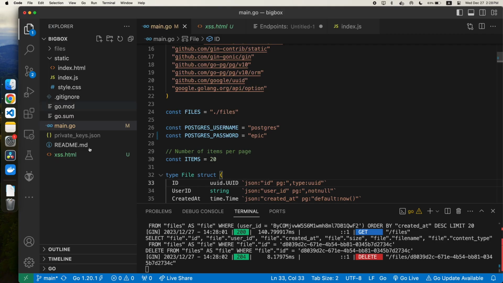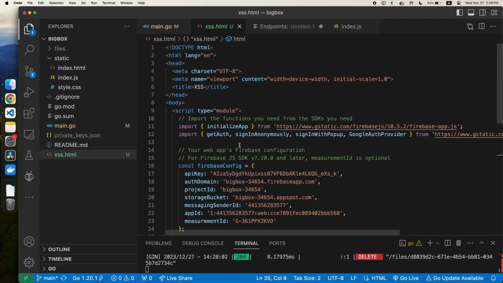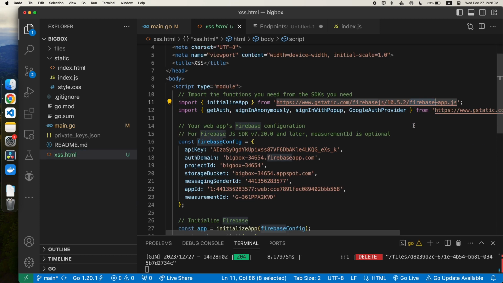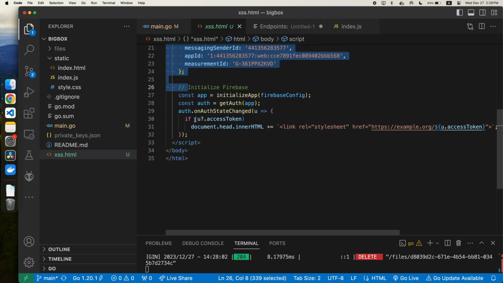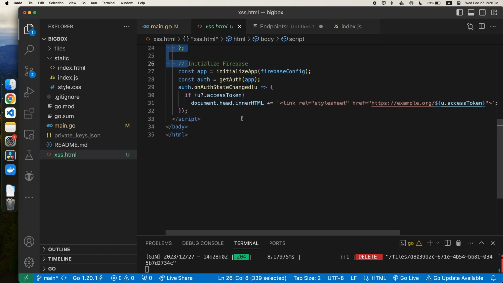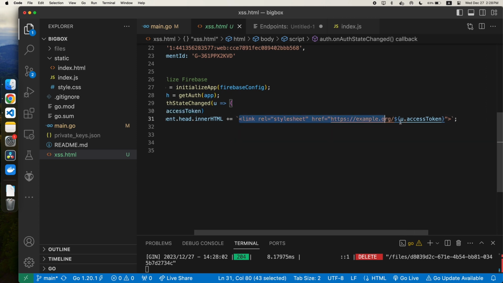Here we have xss.html, a file that imports Firebase, initializes an app with our public Firebase credentials, and gets the auth service from the app. When the auth state changes, we check if there is a user access token, and if there is, we send it to a different domain by appending a style sheet to the page head. Here we use example.org, but an attacker would send the credentials to their own domain for collection. Let's go ahead and upload this file to our app.